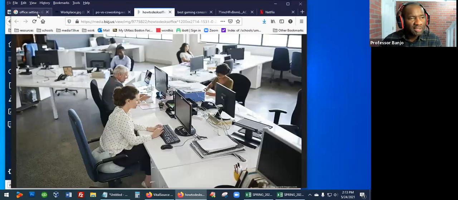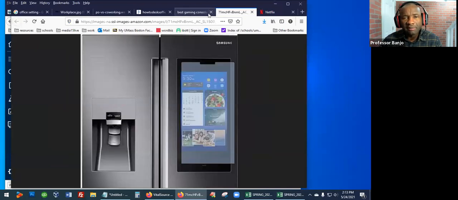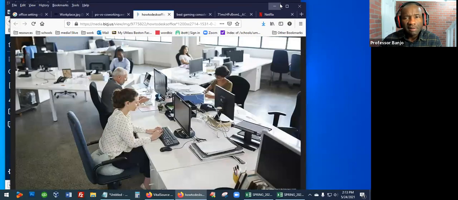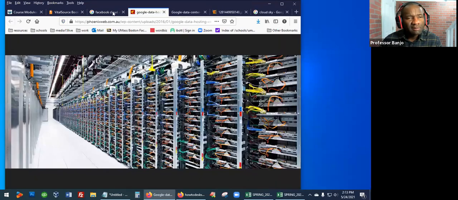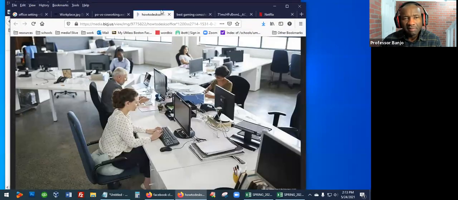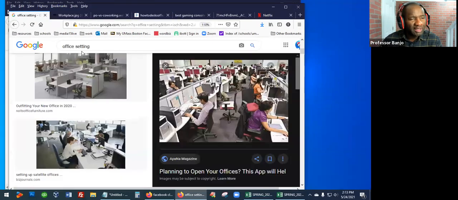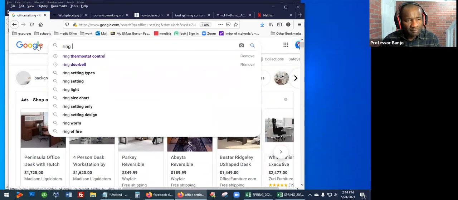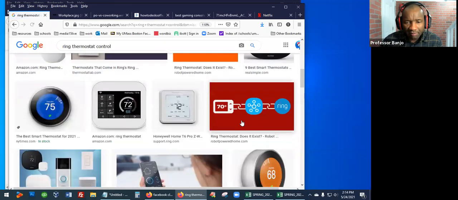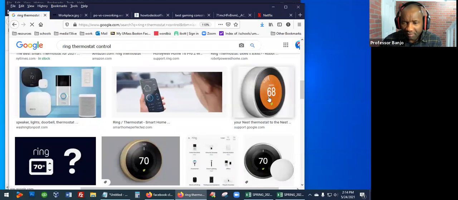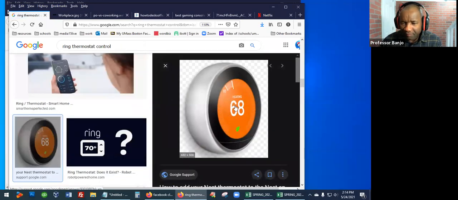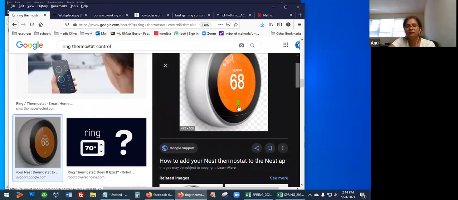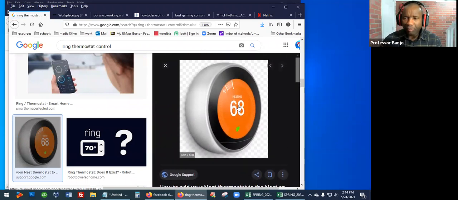We looked at this picture, right? When I showed Alex, what was the picture we were looking at? Where is it? Where'd it go? Disappeared. We looked at the picture of a ring. Okay, so you recognize this, right? Yeah. Thermostat. Now, what is this used for? Thermostat. To change the temperature in your home. Exactly. If you want it to be colder or to be warmer at home, you use this kind of device.